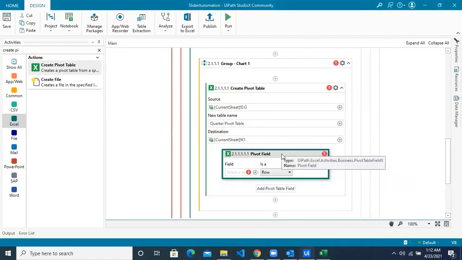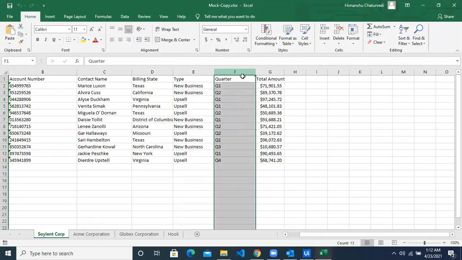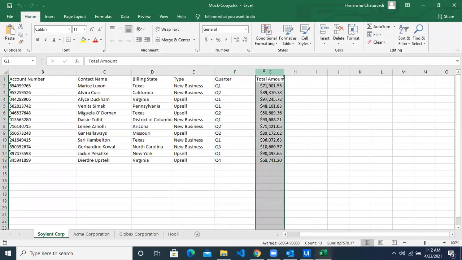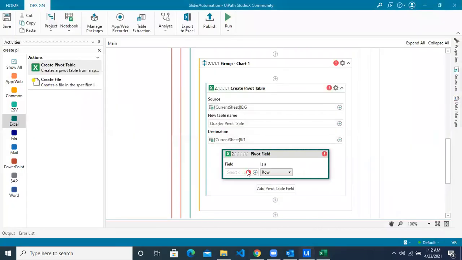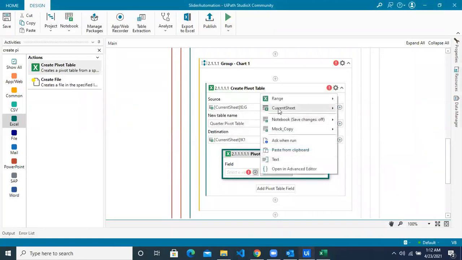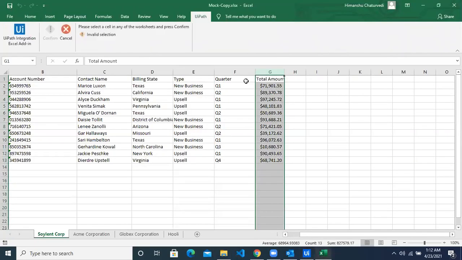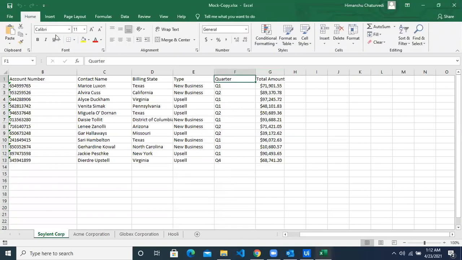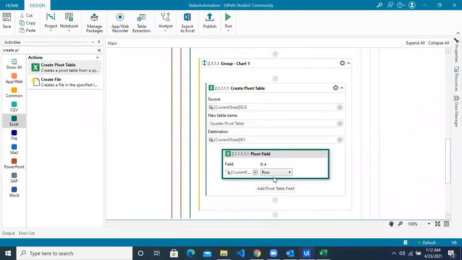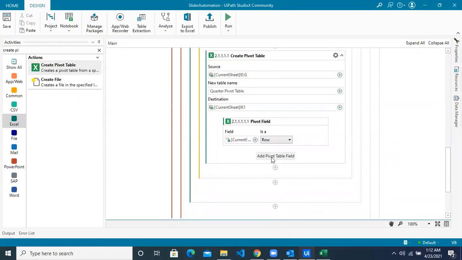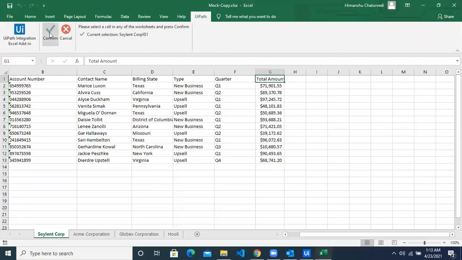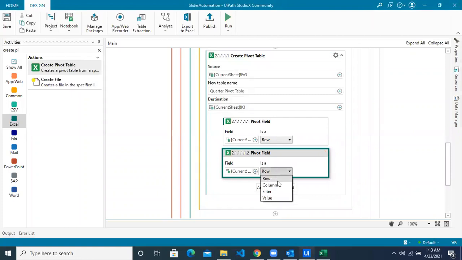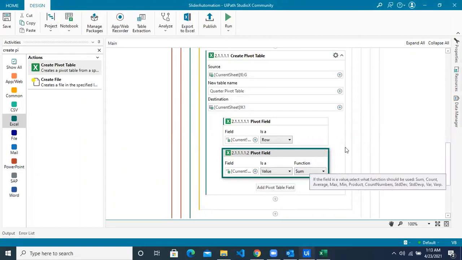In our first pivot table, we will be taking the quarter and the sum of total amount. In the second pivot table, we have to take the type and the sum of total amount. So let's create the first one. Click on the plus button and say current sheet, indicate in Excel, quarter, confirm. This is your first field, which is going to be a row. Then click on add pivot field, click on plus button and say current sheet, indicate in Excel total amount, click on confirm button, and you want this as a value and this function has to be a sum.